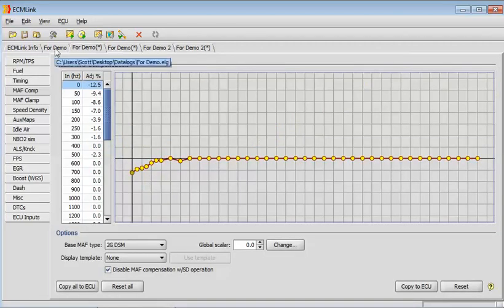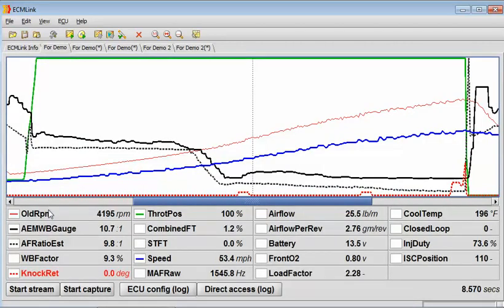Basically, what we're going to do here, just as a heads up, what you want to log, of course, is your RPM. Don't worry about the name on this one. I had to change it for specific reasons, but I won't touch on that during this video. But you need to log your wideband, your air fuel ratio estimate, your wideband factor, and your MAF raw.